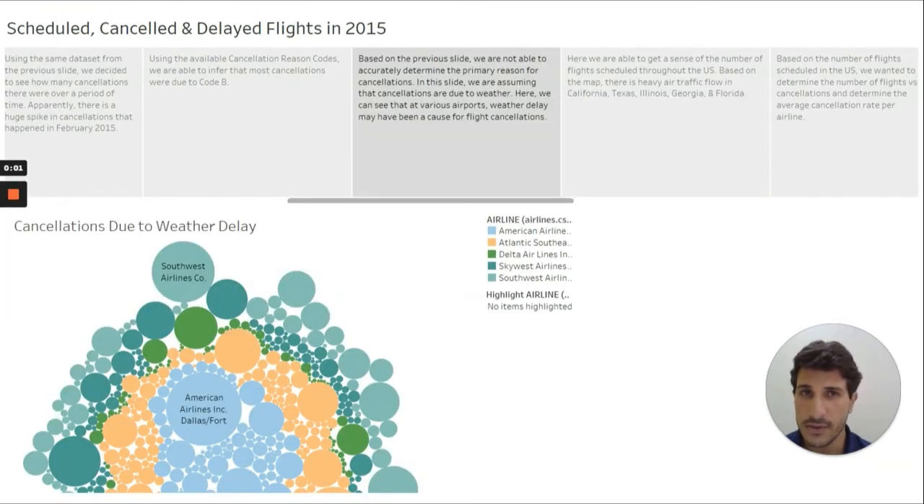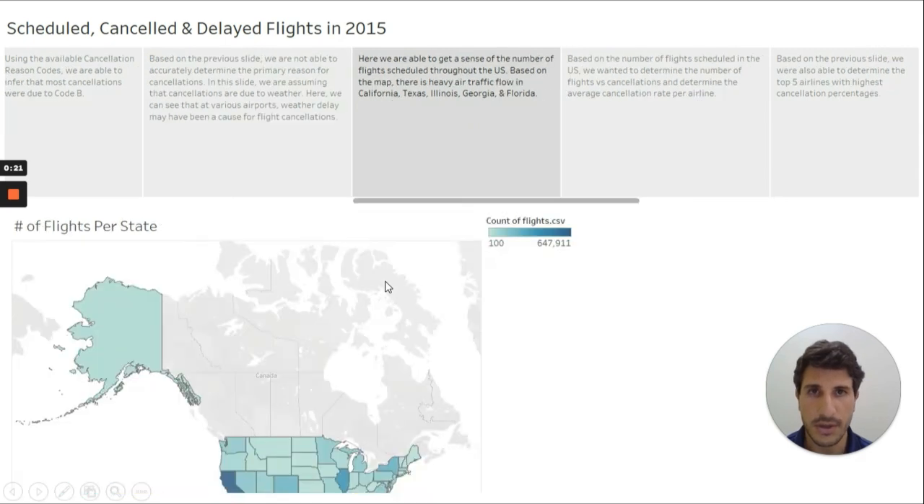In the previous slide, we were not able to accurately determine the primary reason for cancellations. In this slide, we are assuming that cancellations are due to weather. Here, we can see that at various airports, weather delay may have been a cause for flight cancellations. Here we are able to get a sense of the number of flights scheduled throughout the US based on the map. There is heavy air traffic flow in California, Texas, Illinois, Georgia, and Florida.